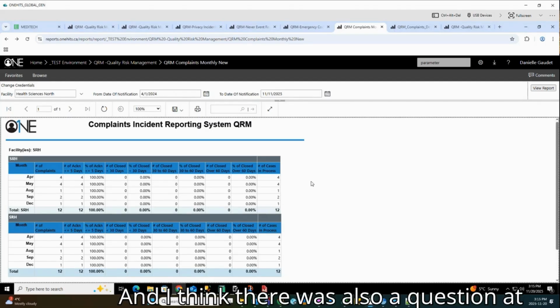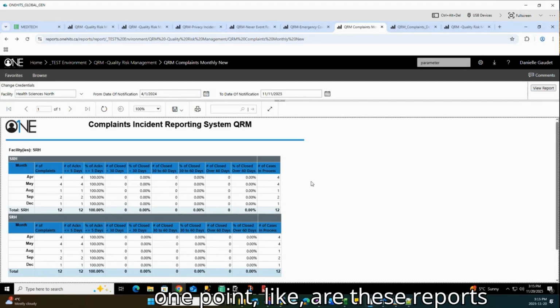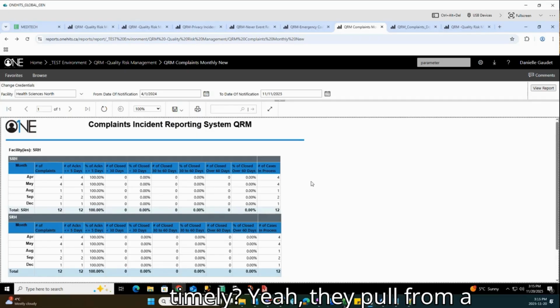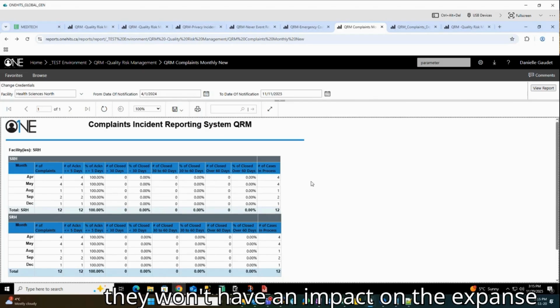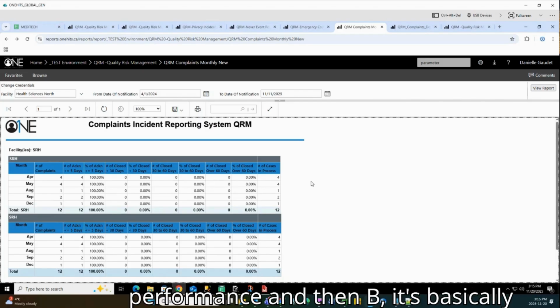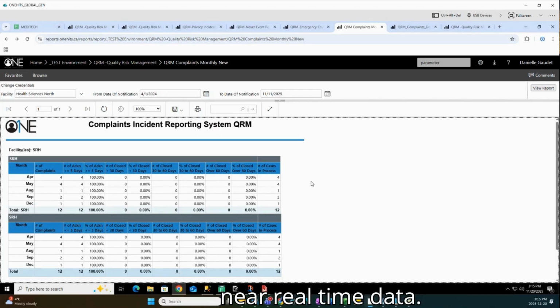I think there was also a question at one point, like, are these reports timely? Yes, they pull from a copy of the Expanse data, the repository, directly. So A, they won't have an impact on Expanse performance, and B, it's basically near real-time data.